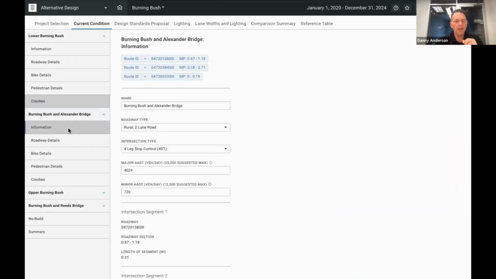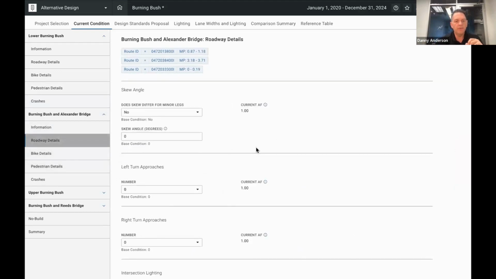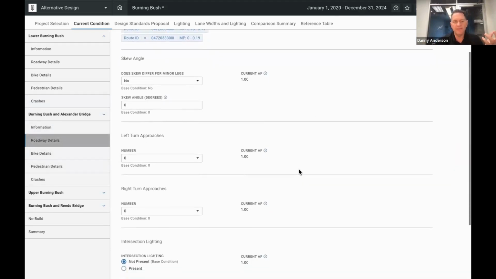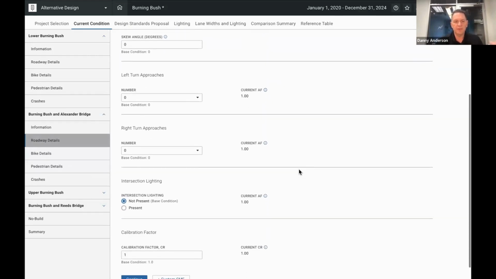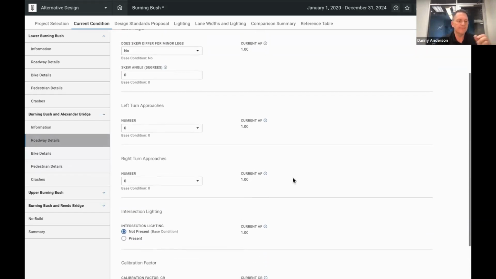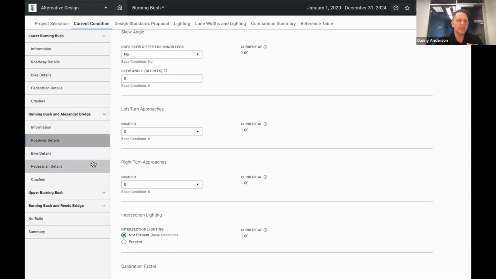Same thing for intersections as for segments, except there's a couple of AADTs, because you have your major AADT and your minor AADT. And then you also have your intersection type, so multiple types of intersections. And then in the roadway details, you'll see that it's obviously different because it's an intersection. You have skews, left turn approaches, right turn approaches, those kind of things. So that's just configuring what it looks like right now. So we have all of those done.